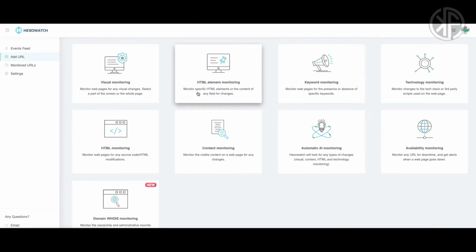So what kind of use cases could you have for this specific monitoring option? Well, if you're in e-commerce and you want to spy on your competitor to see when they make any changes to the pricing of a specific product, I would use this option for that. Or let's say you wanted to monitor your competitors' landing pages for any types of changes, whether it be split testing, pricing, or whether they're promoting a new product. This is what I would use this HTML element monitoring for.